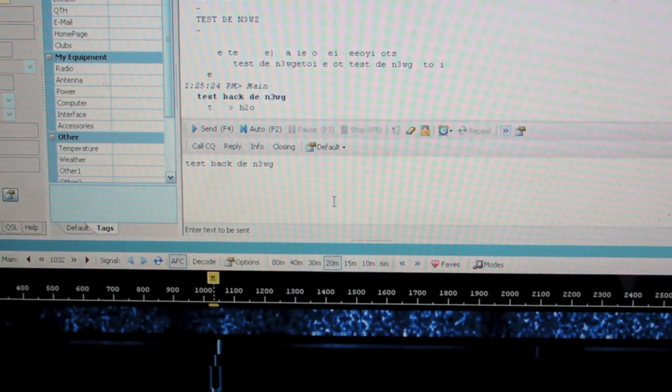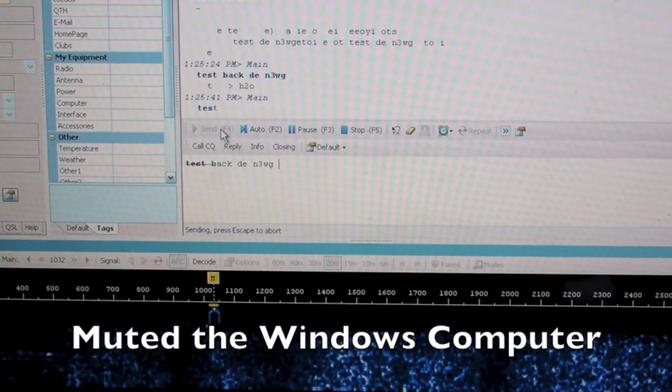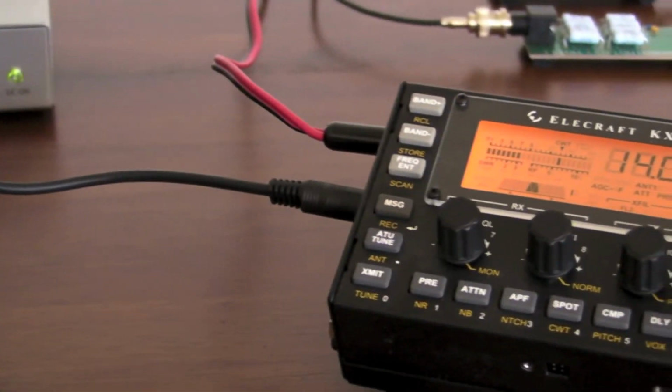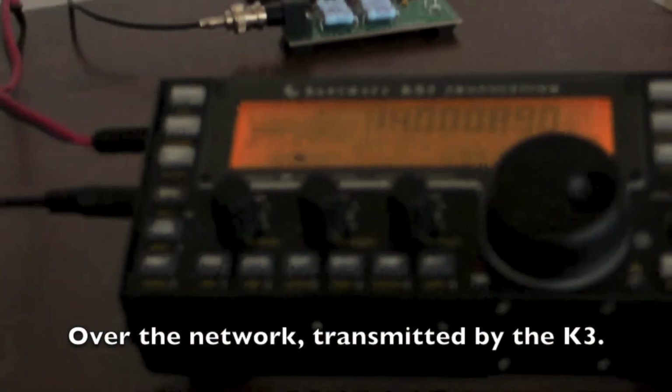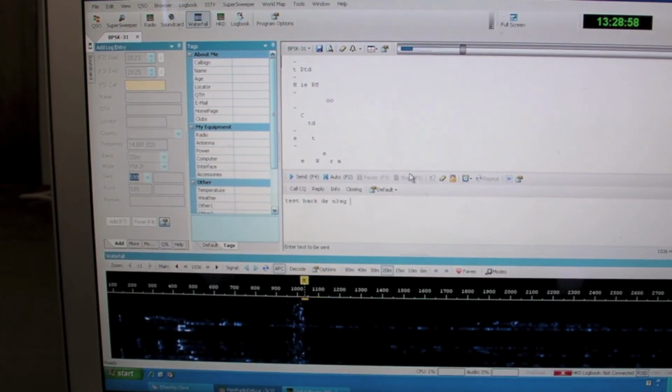So that's audio from the KX3. So it's being sent by Digital Master here over the network, being received by the KX3 on the other side. I had to pause the video because I was running out of space.